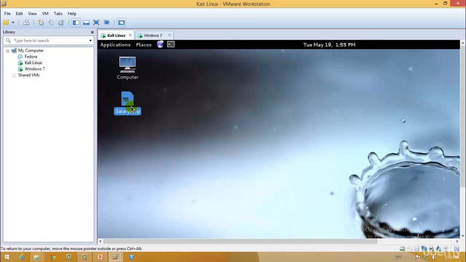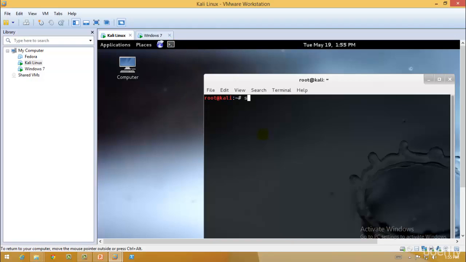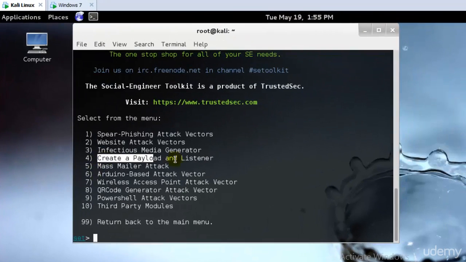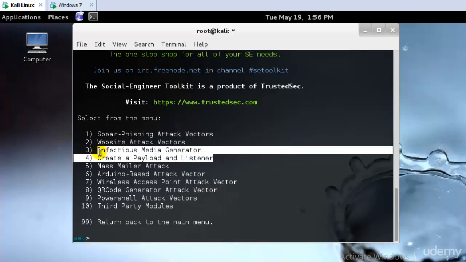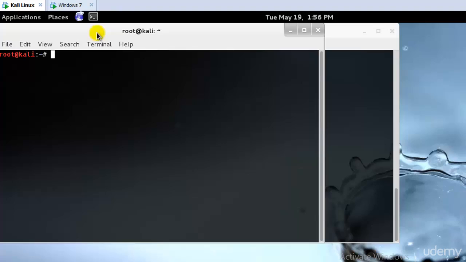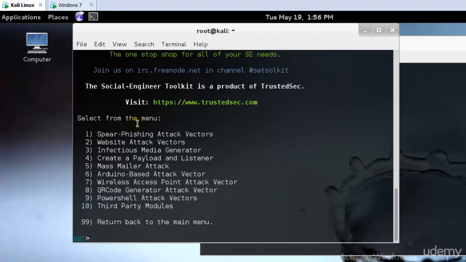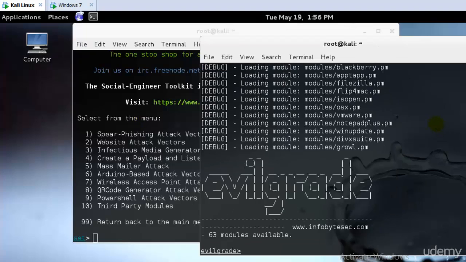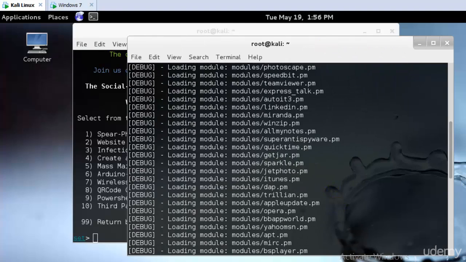This was the one that I created yesterday, so I'll just delete that. As you can see under the social engineering toolkit, we have a payload and listener and an infectious media generator. These are the two things which we would be learning, and after that we will learn something quite different, which is not a normal way through which we would attack someone. That is called Evil Grade in Kali Linux, the name of the software. I'll just run this, and this is what we'll be learning from next time onwards.